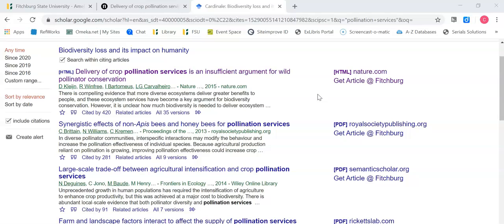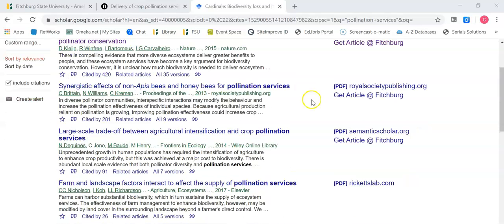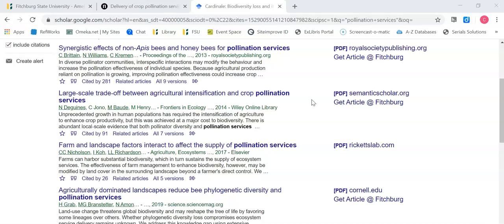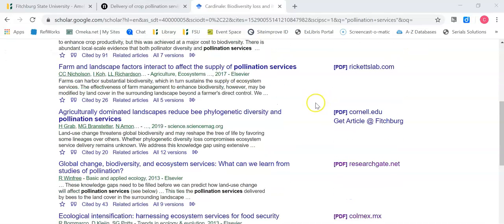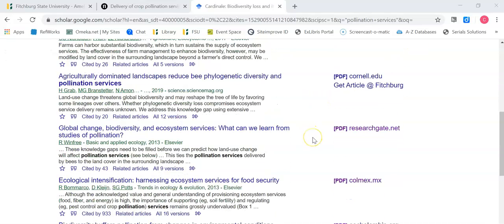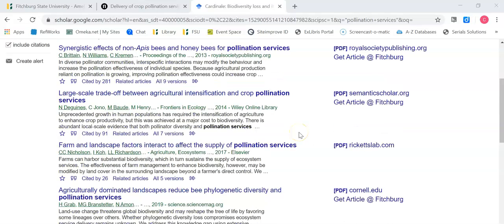In general, you want to click on Get Article at Fitchburg. This means that the article is available through the library's resources. You want to avoid sources like Semantic Scholar or ResearchGate.net. Oftentimes, these are preprints or postprints and not the official published version of the article.